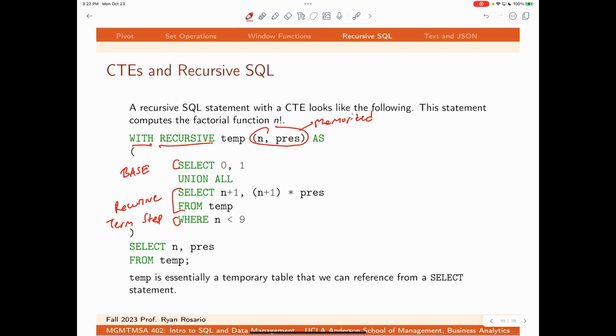In this case, the base case is 0, 1. I'm creating a little result set that looks like this: n and pres that contains the value 0 and 1. We're going to put 0 where n is, and 1 where pres is. It's basically a variable. Next, I'm going to do a union all. This means I'm going to take this current result and add another result to it, concatenate it.